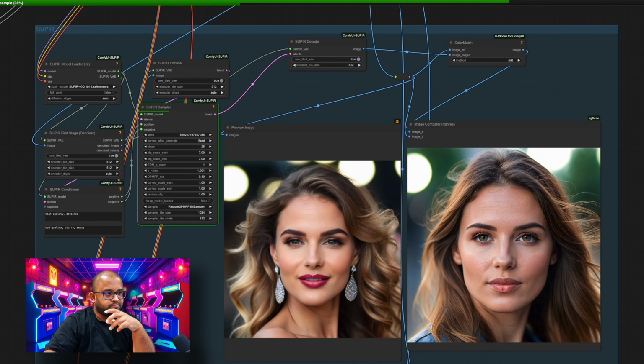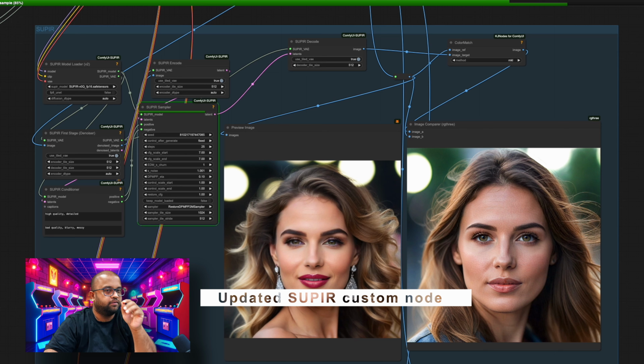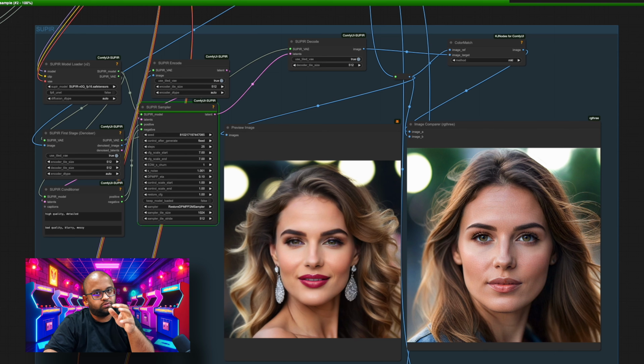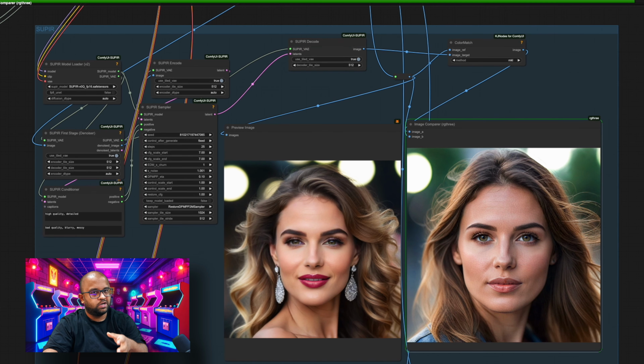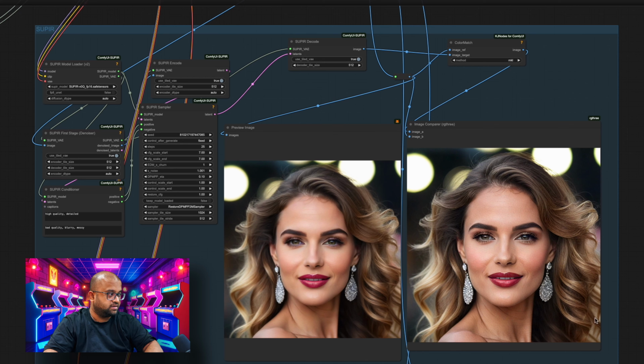For this to work, you have to install the SUPIR custom node. If you have already installed it, please make sure you have an updated version, because the author has updated it and there is a V2 version of it. The earlier version was one single node, which had a lot of things baked in, right? But in the V2, he has split that into multiple nodes, I think exactly opposite to what the IP adapter node went through. So now we have a separate model loader, we have a denoiser, and we have a few more nodes, right?